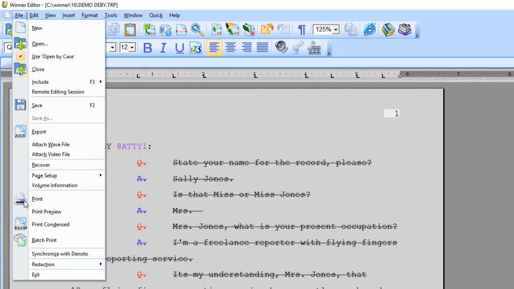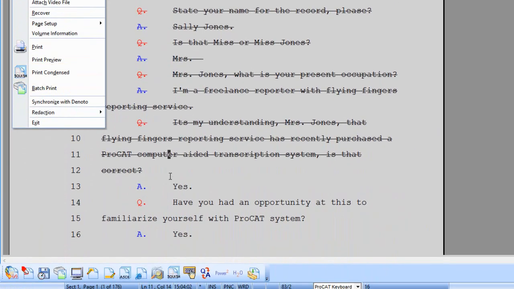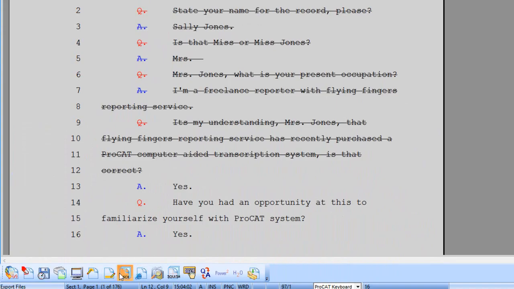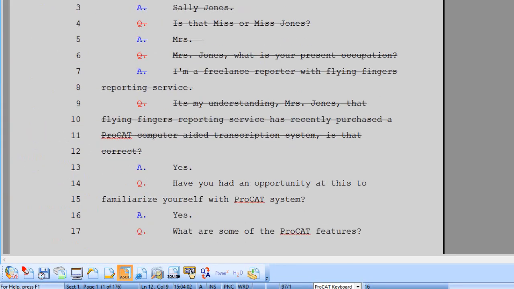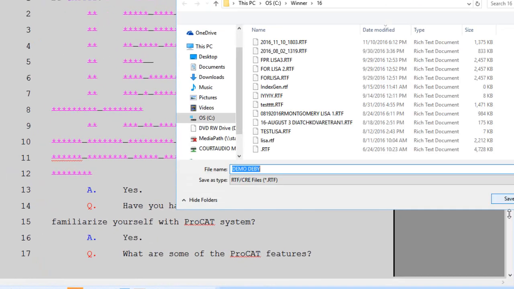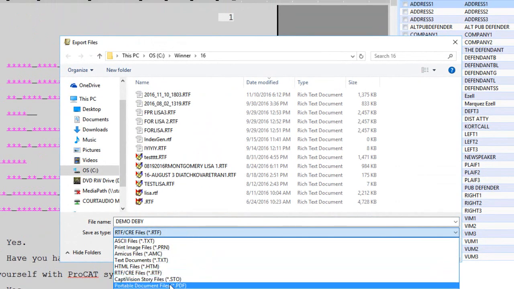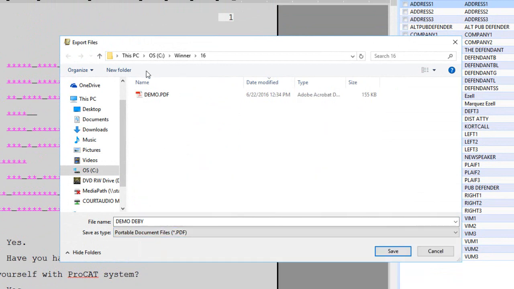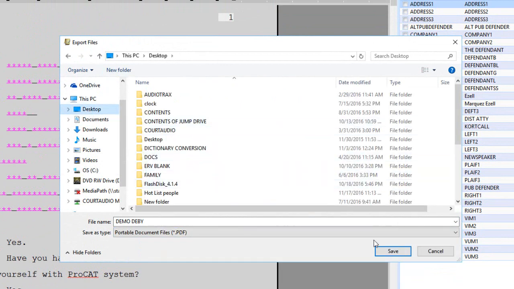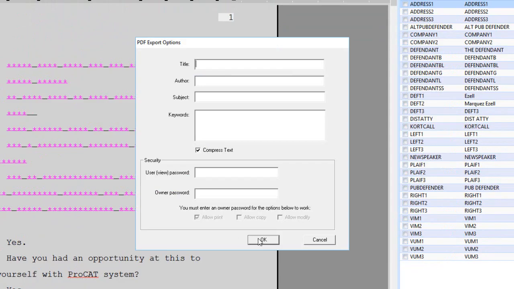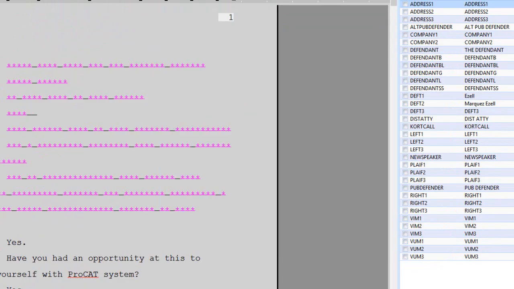Now when I take this same document, I'm going to export it to, let's say, PDF. And I'm going to put it right up on the desktop. It's only like 4 pages long. It shouldn't take too terribly long.